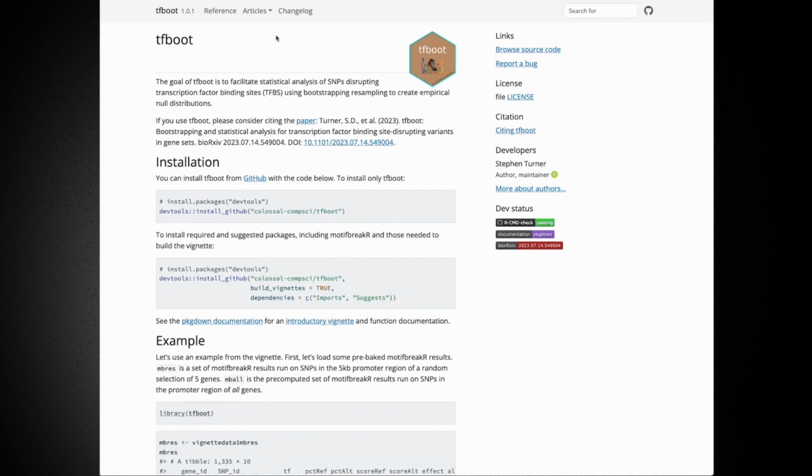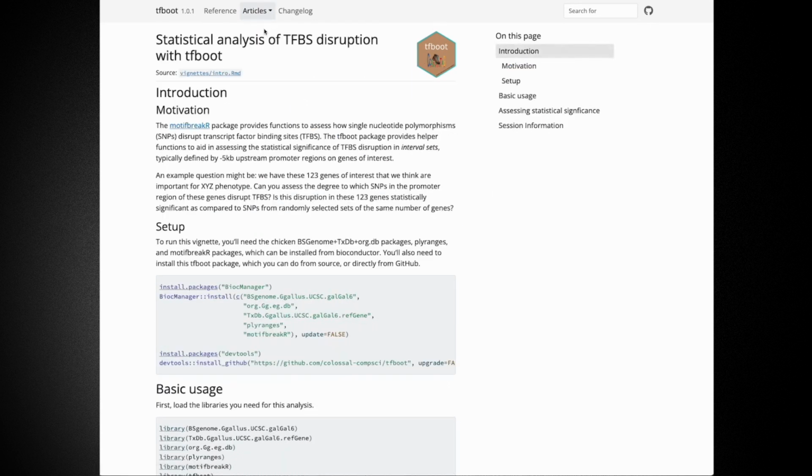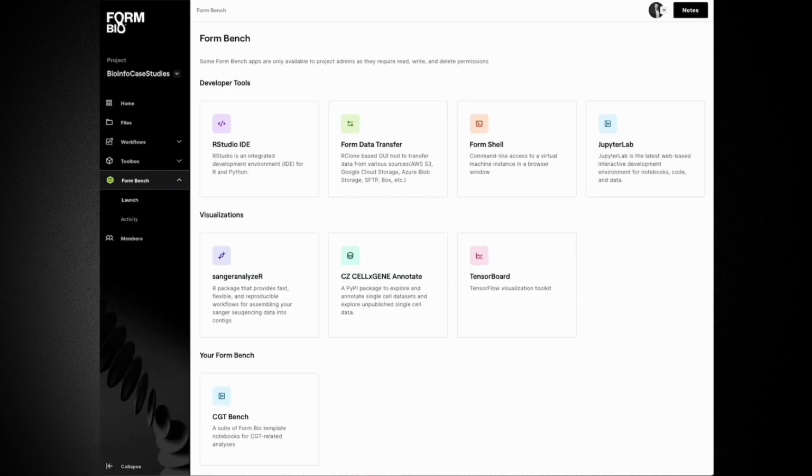And there's a pkgdown documentation page with a couple of vignettes. What I'm going to show you here is largely taken from the vignette that is on the public pkgdown page that's also published with the paper itself. So back to Form Bench.